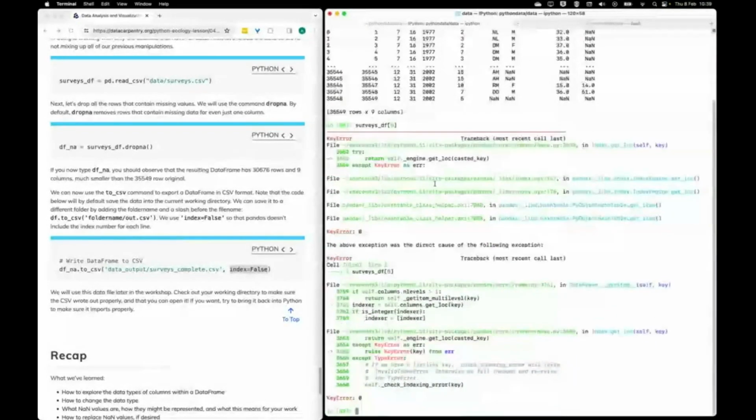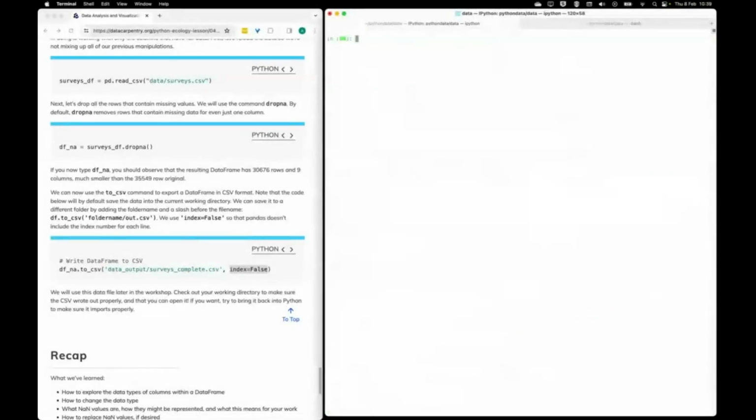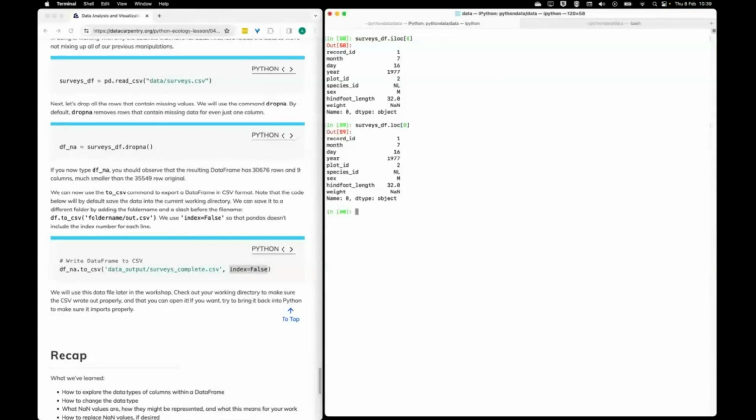Oh no, of course it's not. No, it's not indexed like that. Okay, that's the first row. Same because of integer. Yeah.